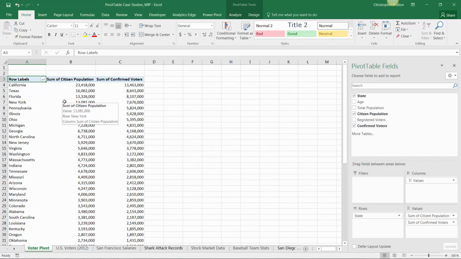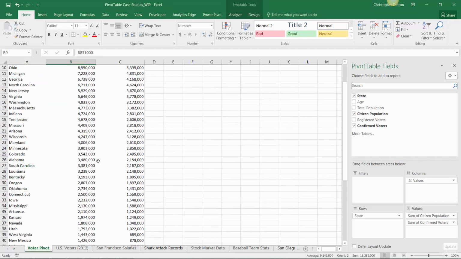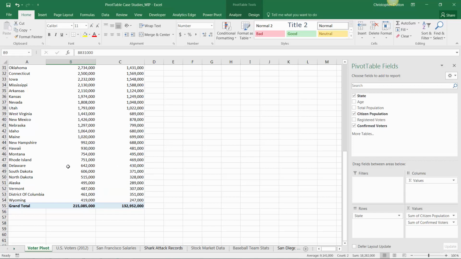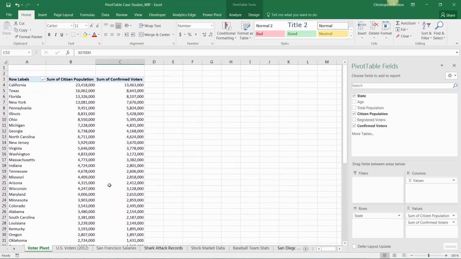So, as expected, we see big states like California, Texas, Florida, and New York at the top of our list. And then down at the bottom, obviously, our less densely populated states like the Dakotas and Alaska, Vermont, and Wyoming. So, no surprises there. From here, I want to add a calculated field because what I'm interested in looking at isn't just the number of citizens and the number of confirmed voters, which is interesting but not entirely surprising. What I want to do is actually calculate a ratio so that I can see out of the citizen population what percentage of those actually became confirmed voters.